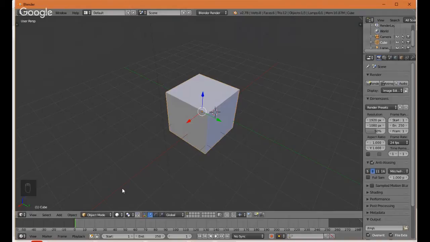X and Y are basically the ground. If you're standing where you're standing right now, or sitting, say, in front of the computer, the x-axis is forward and backwards towards your screen, away from your screen.